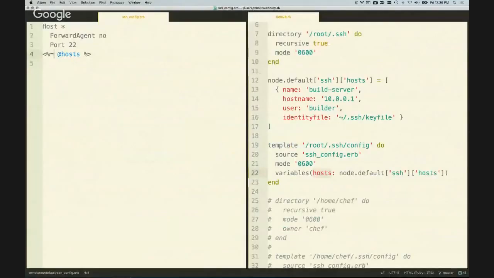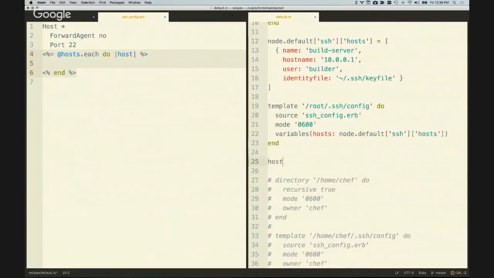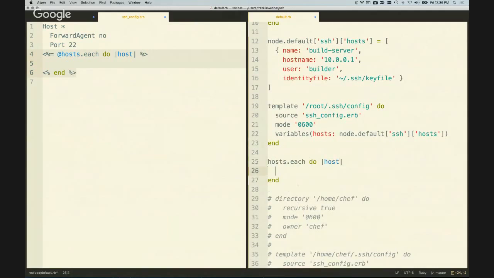So the thing is, we've got this Ruby array here of all the hosts, and this is where we need to say for every host, and this is where it gets a little trickier. So then we have to close this. Actually, I kind of like writing this outside of this ERB, because ERB kind of gets in the way in my head. So if I had this, I'd be writing something like this. Host, I would do it in the recipe. Each do host.